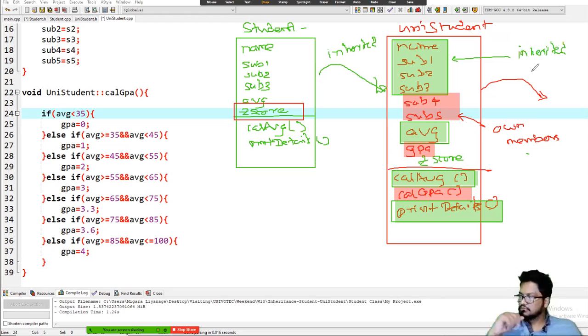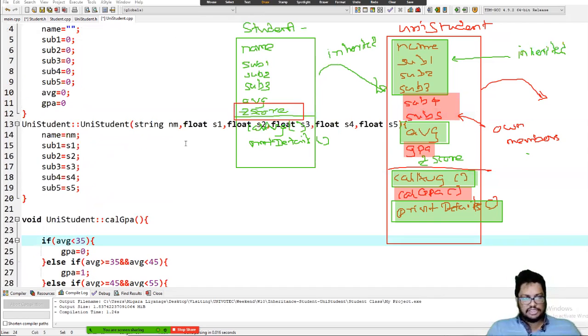Right, so those are the inheriteds. Okay, now, yeah, so that's pretty much everything.